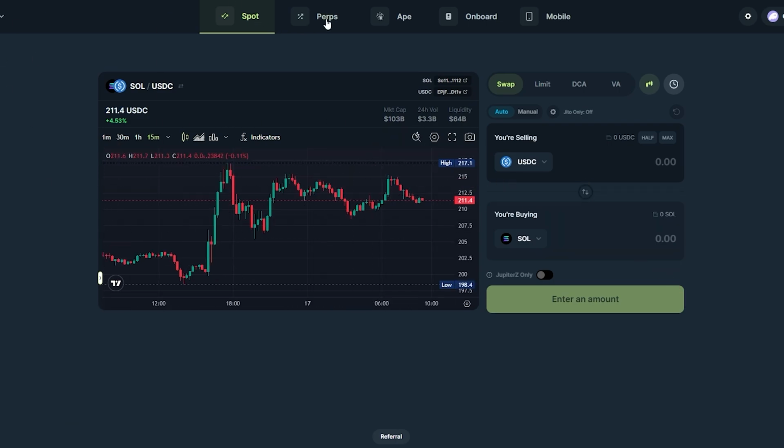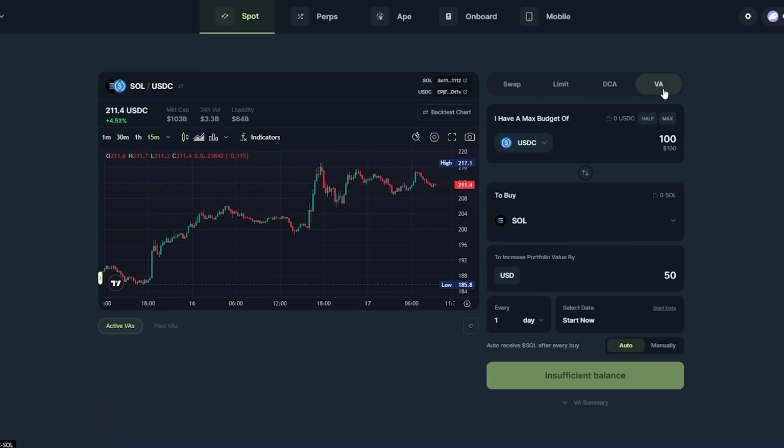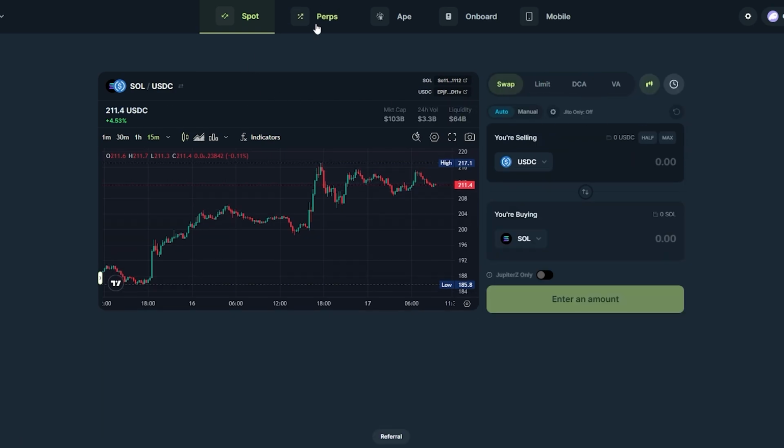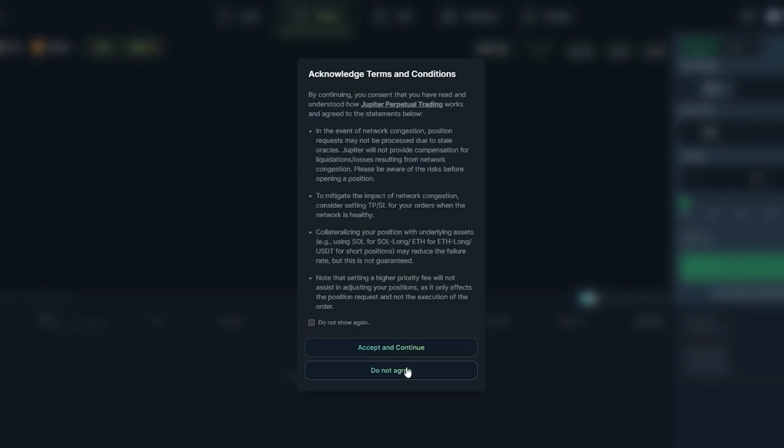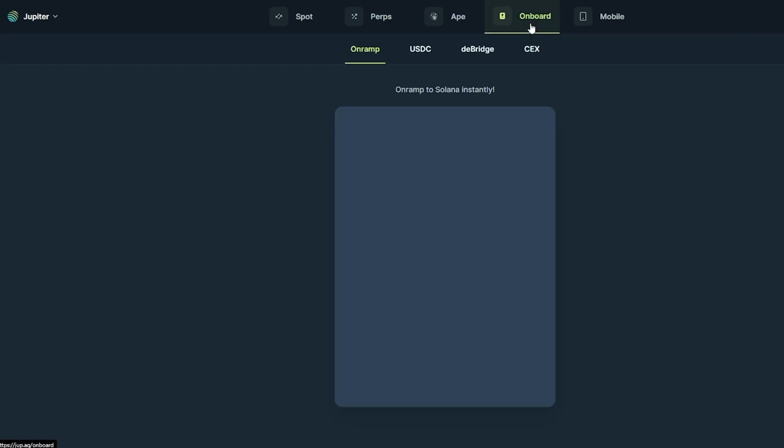And here you can see we have the spot. This is spot trading, of course. You can see right here what type of cryptocurrency you want. This is swap, this is limit, this is DCA, this is VA. So you can select whichever one you want. Here you can see all the perps, right? Acknowledge the terms and conditions. Here you have the apes, and it's loading up, so it'll take a minute.